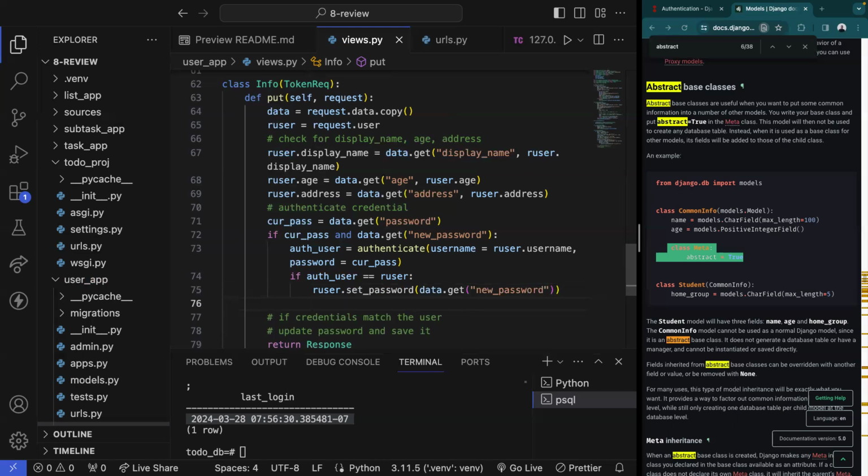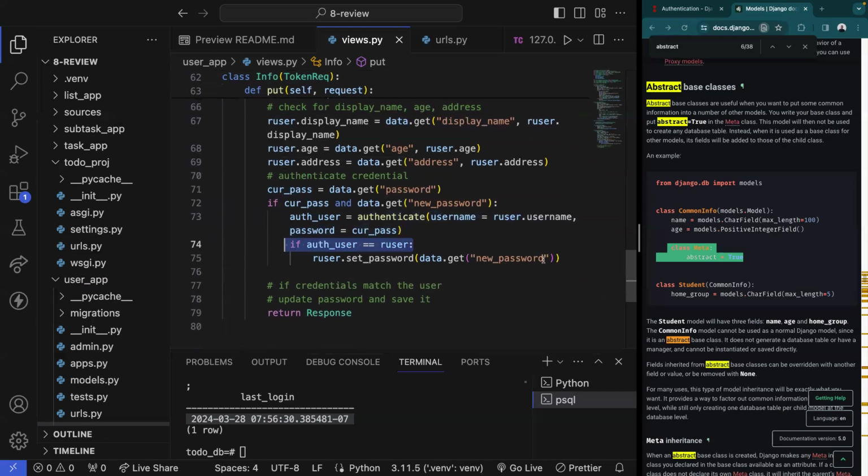All right. So I'm going to check if the current password and new password fields are within the request. If they are, I'm going to authenticate the user, ensure that the user being authenticated is the same one as the user that made the request, and then set the password of that user to the new password. Okay, so that looks like it should work. And now I can save it.